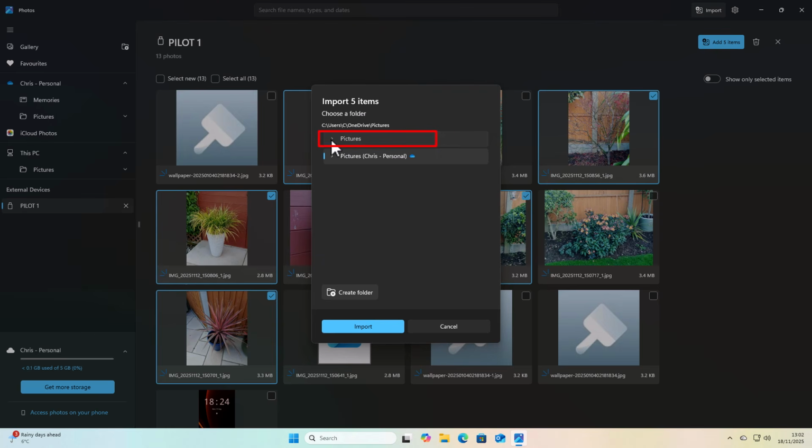So I'm going to click pictures, and you might well see after you've clicked it some other folders that you've got in your pictures folder. Now, it's a good idea to perhaps put these pictures in a separate folder of their own. So I'm going to click on create folder just at the bottom there, and then I'm going to click where it says new folder, and I'm going to type phone pictures and then maybe today's date, because you can't have two folders with the same name. So let's put November 25. Okay, and once I've done that, I'm going to left click on create.